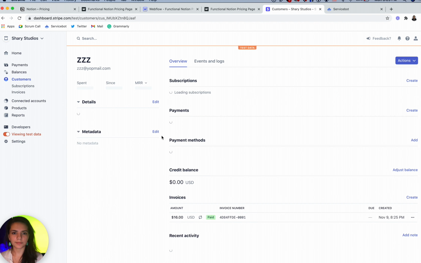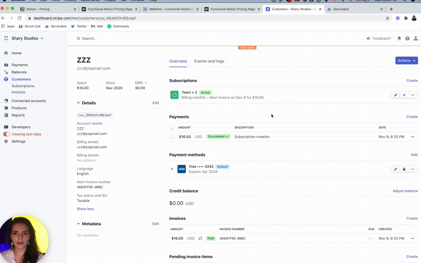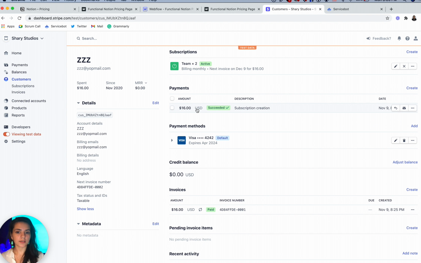Look at that. It worked. So here we can see that this user with this email has created a subscription for the team plan for 2 active users, and they paid $16. I mean myself. I did this.